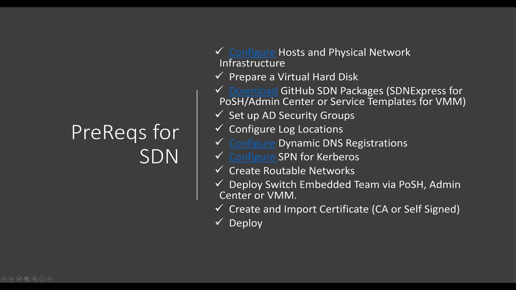The SDN packages are all located on our GitHub page, and these include SDN Express that we'll use for PowerShell, Admin Center, or in our case, Virtual Machine Manager with service templates. We'll need two security groups, NC users and NC admins, for the permissions. We'll need a log location to drop our log files for analysis and troubleshooting. SDN requires dynamic DNS registration, so we'll need to make the permissions available on DNS for the SDN computer group.